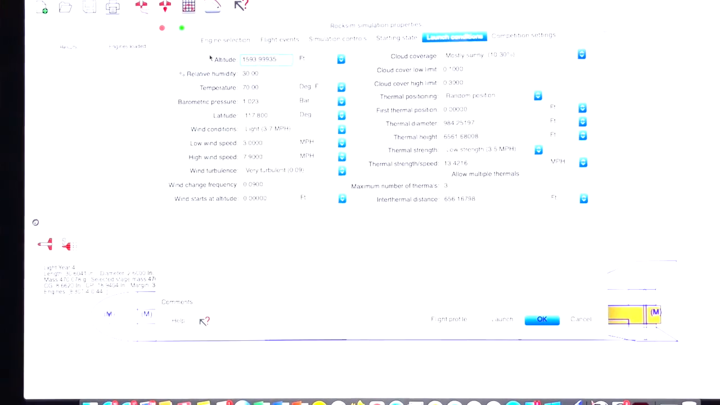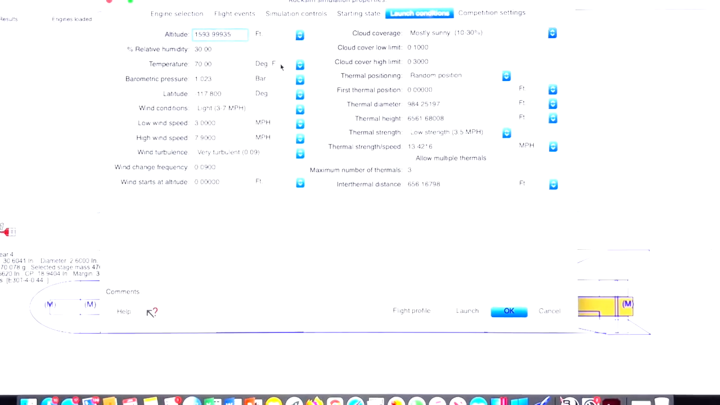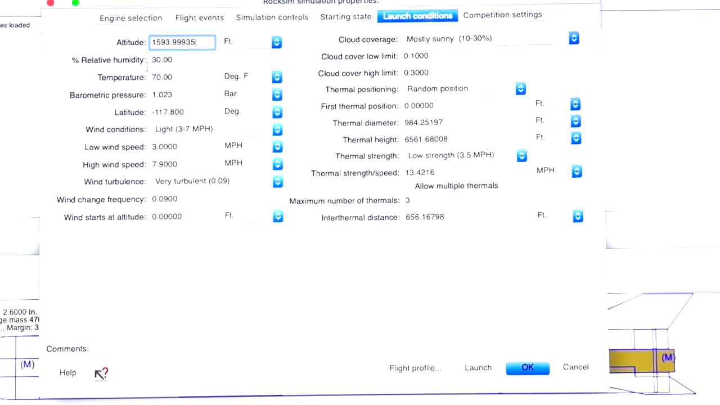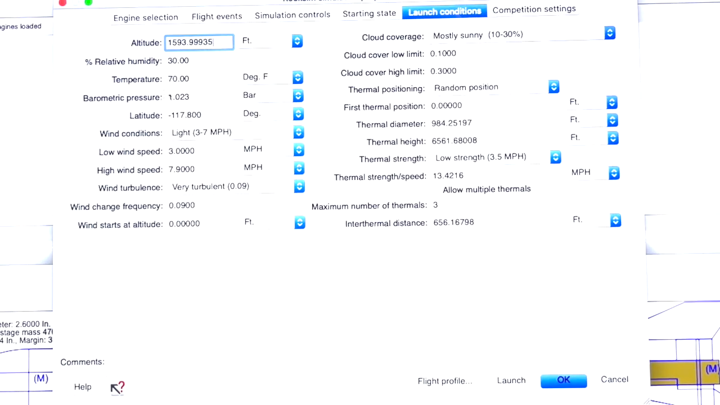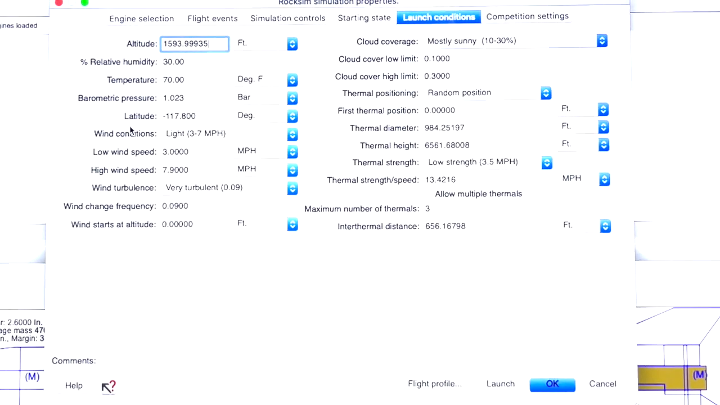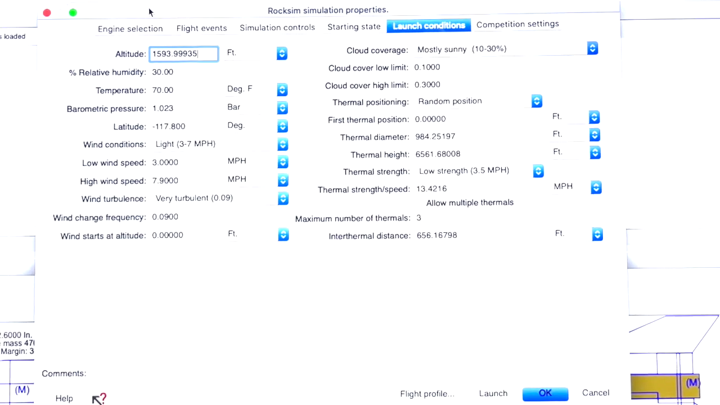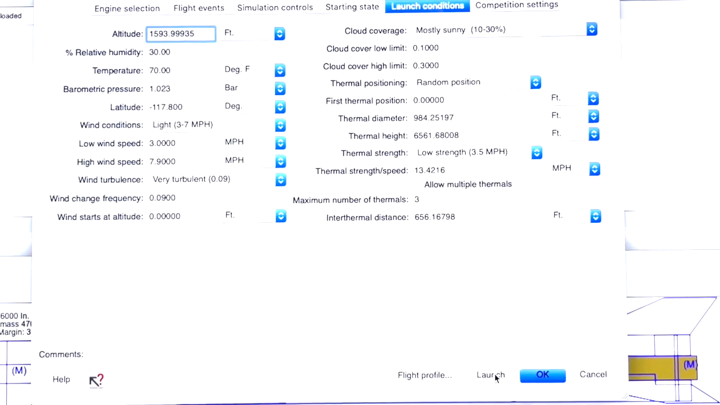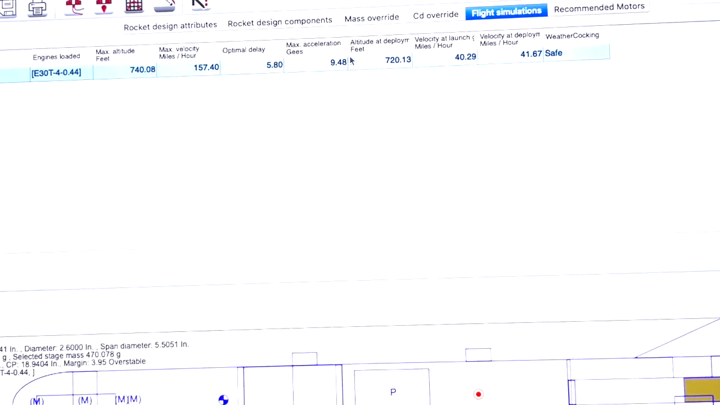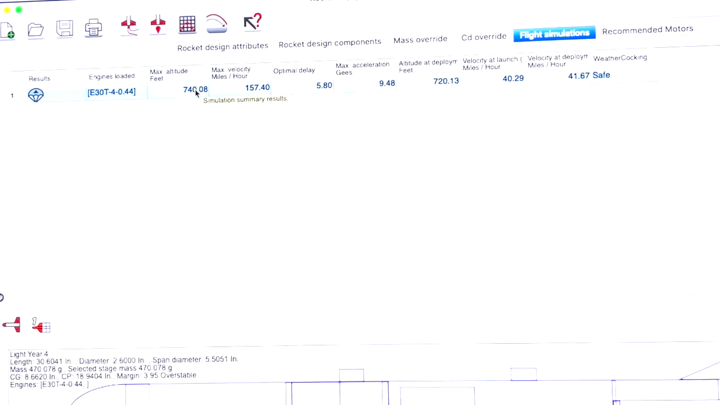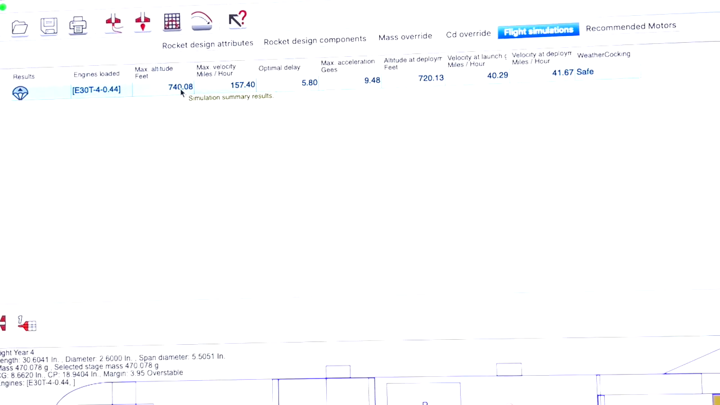Next, we go to the Roxum. Once you're done completing your rocket design, you can go to prepare for launch. Then you go to the launch conditions, which show all of the different variables that affect the drag coefficient. There is the altitude, humidity, temperature, the pressure, latitude, and the wind conditions, which include the speed and the wind turbulence. Once you're done putting in all of these values, you should go to the launch icon, which is down here, and click the launch button. You should be given the max altitude or apogee, which for us in the simulation was around 740 feet.